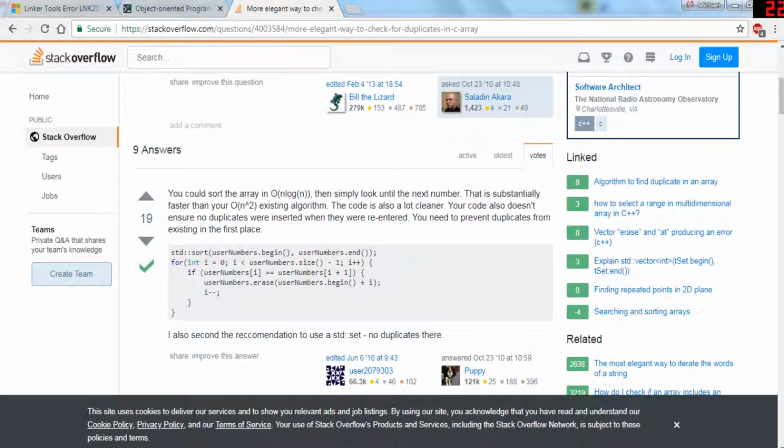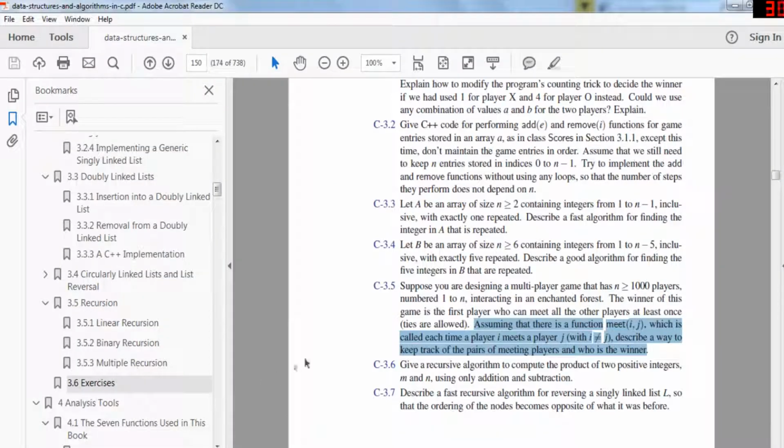Oh man, I'm stuck on these two. Assuming there's a function called meet, which is called every time a player meets with i and j. Describe a fast way to keep track of the pairs of meeting players and who is the winner. That's super duper hard.